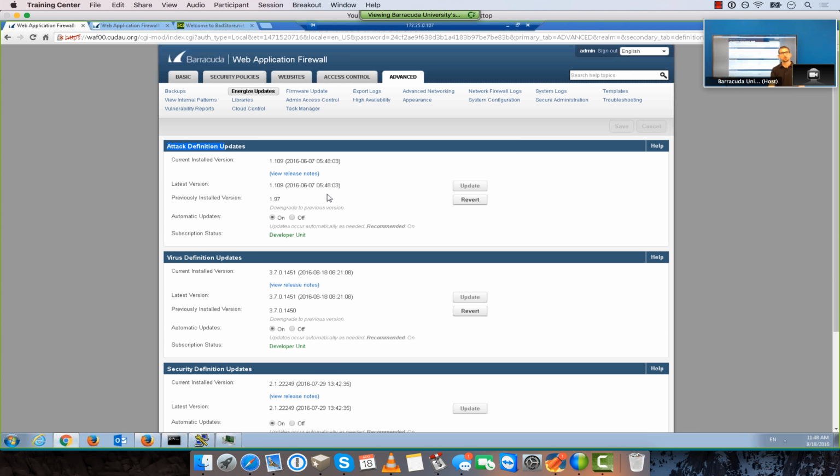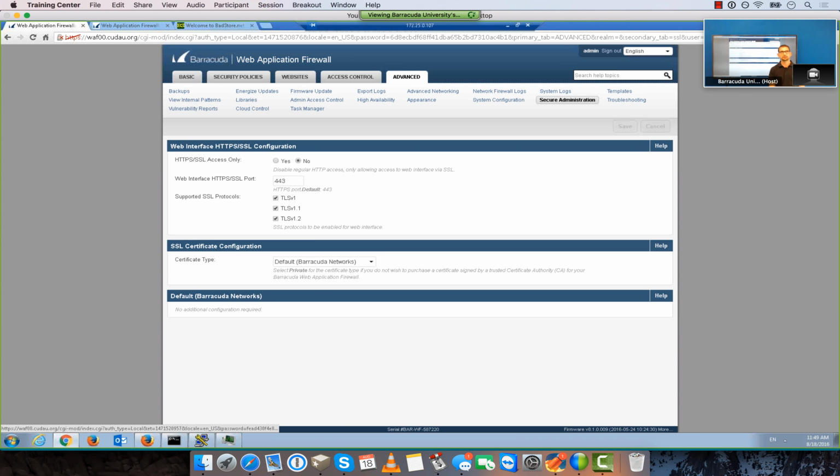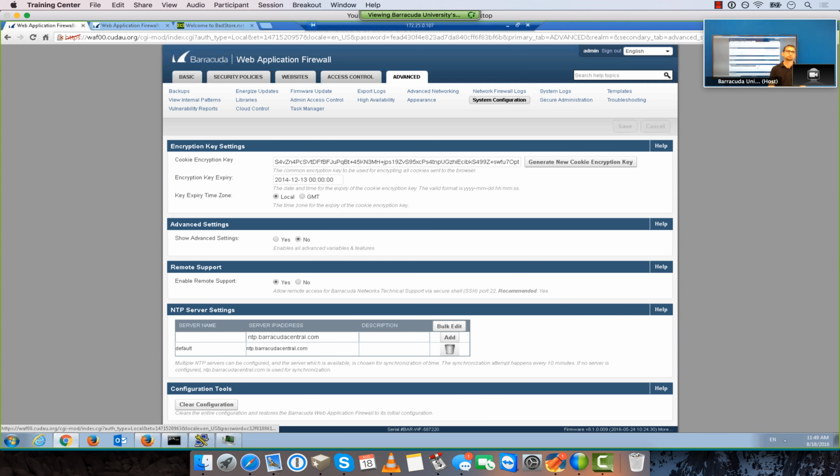Now, you might have a problem, though, with the new patterns, because let's say that we create a new pattern for cross-site scripting. Then the system automatically updates the attack definition, and then your application breaks because the WAF is starting to filter connections that normally should be allowed because of this pattern. Now, you can change the configuration of the new patterns. If you go to System Configuration, you see there is a section called Advanced Settings. You click Yes here, and you click Save.